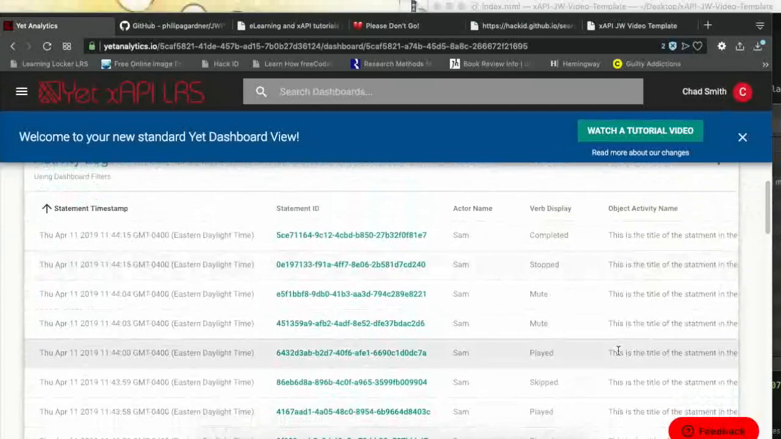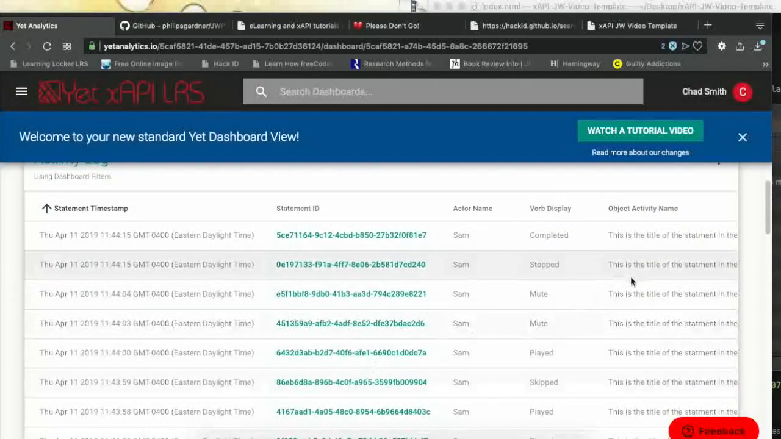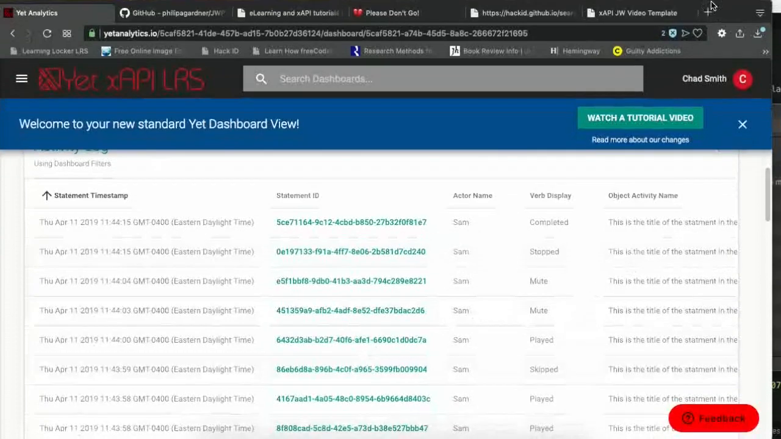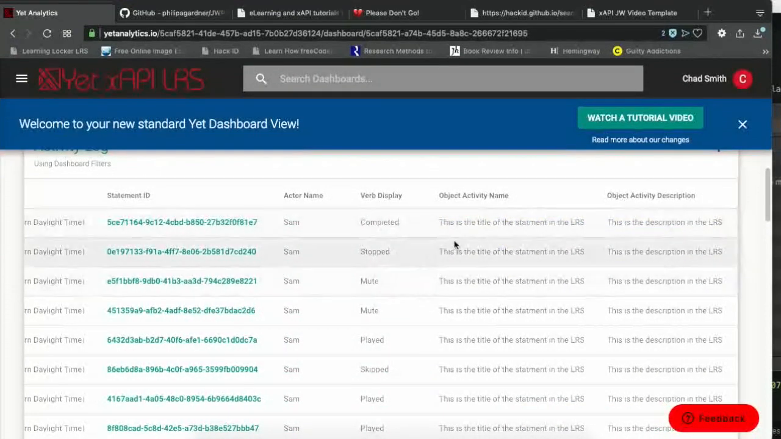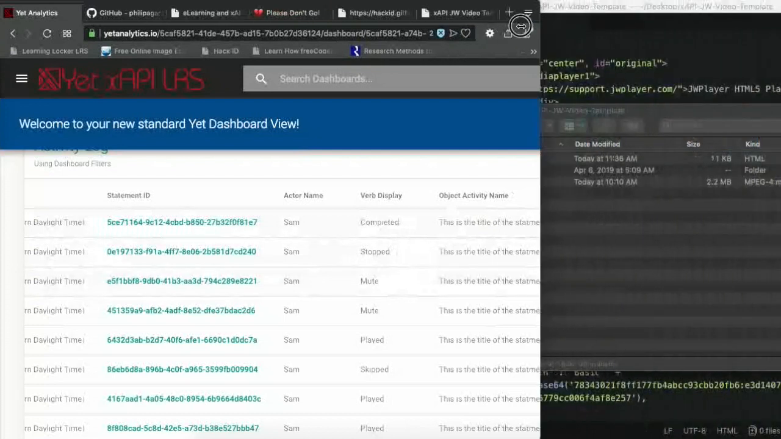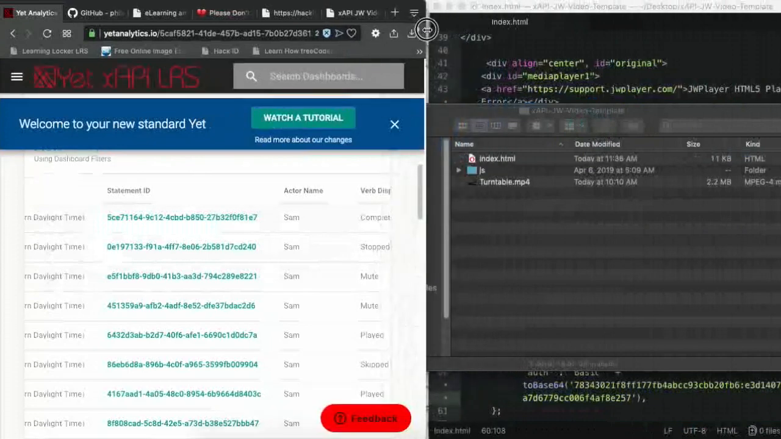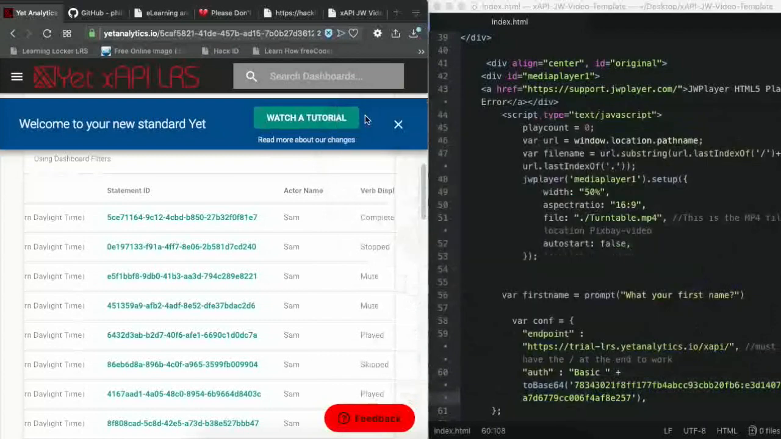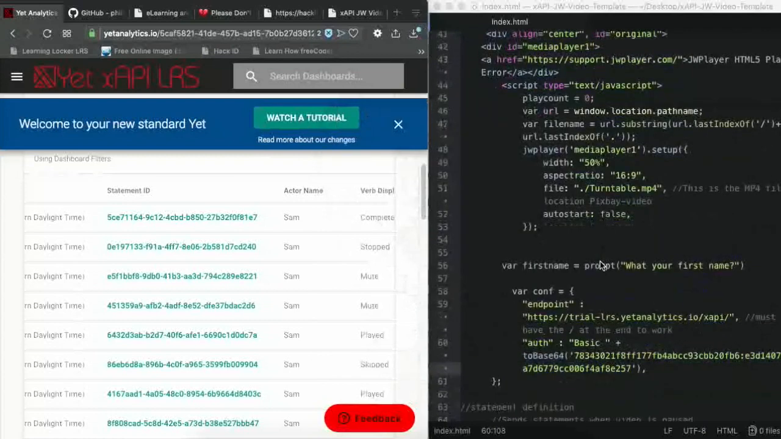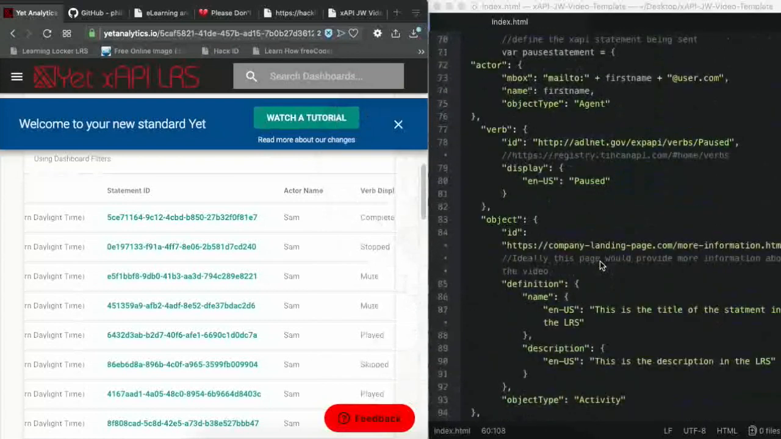You can see here where it says this is the title of the statement, this is the description. So we can go in and we can edit those things in our HTML document, and we can make our data a little bit more meaningful for us at this point.